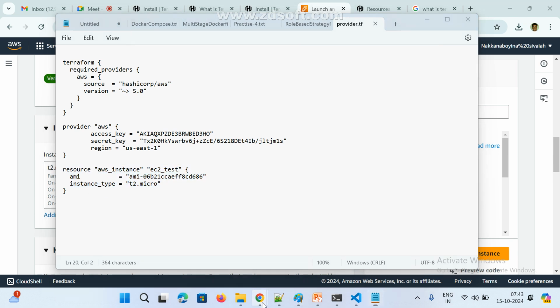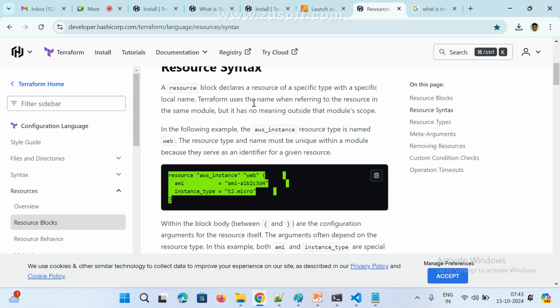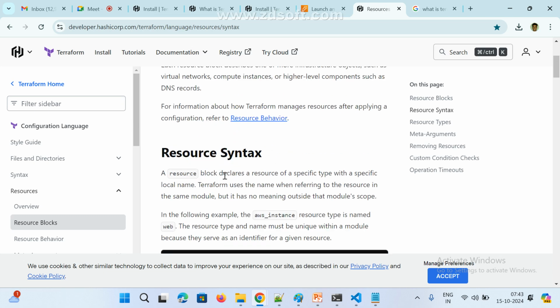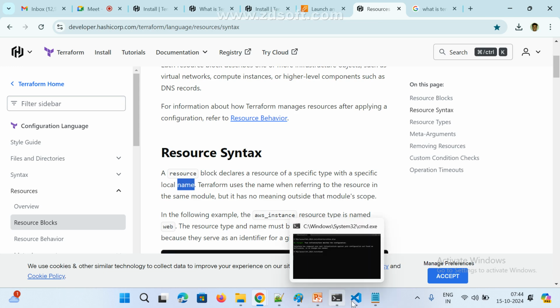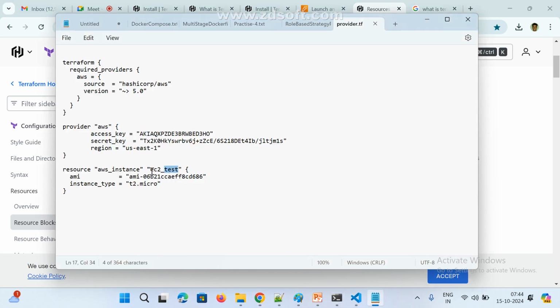So this is very, very important. Resource block is the most important block. These specify the type and specify the local name. So this is my local name. Here we can give any name. And this is the resource type, AWS underscore instance. And this is your local name. And this is my AMI. And this is the instance type, T2 micro. That's it.